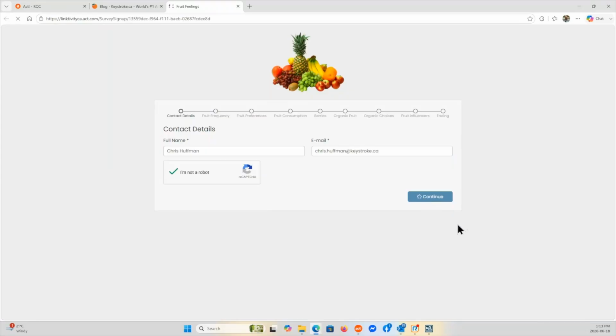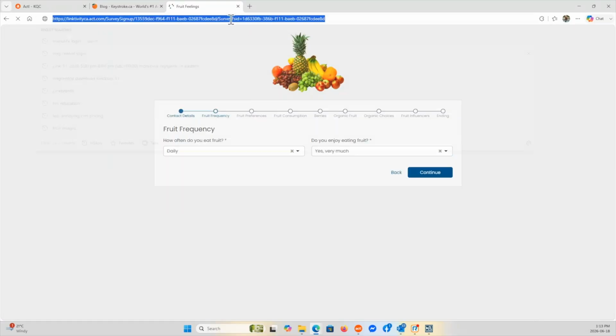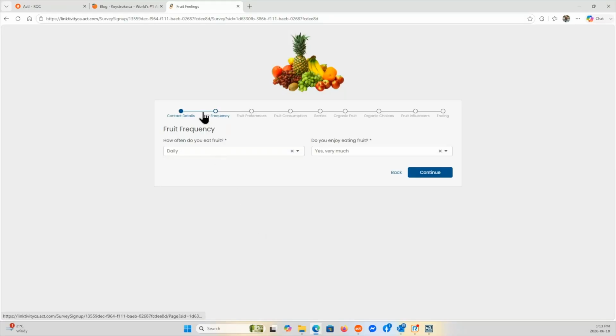Oh, you know what? I think I may have left the survey open too long. Okay, here we go. So the first thing you're going to notice is that all the sections are organized up here in the navigation bar. You're actually going to be able to see when we jump to different questions.